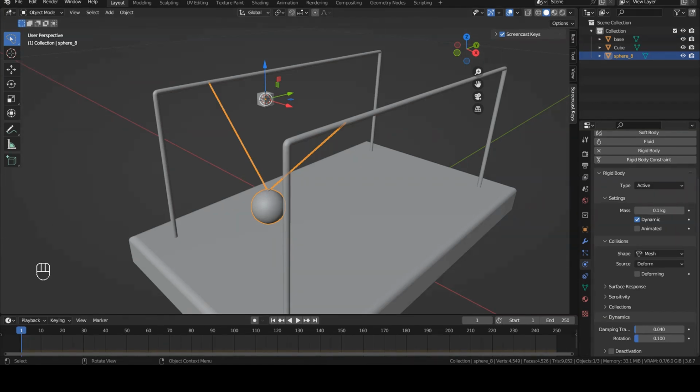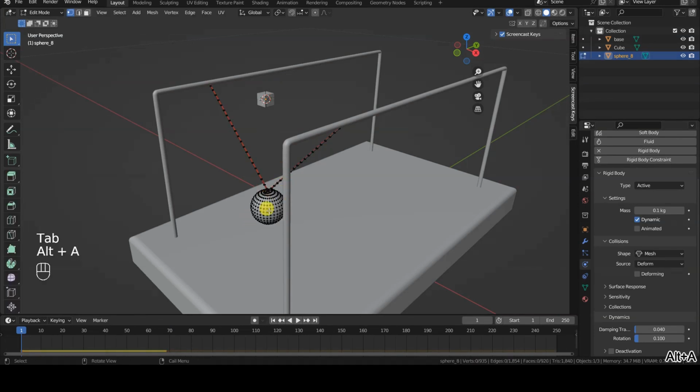Starting the animation at this point, the sphere will fall into the void. This is, in fact, the correct behavior, because we haven't created a hinge constraint yet to constrain the sphere to the cube we added earlier. Before that, however, we need to make another modification.